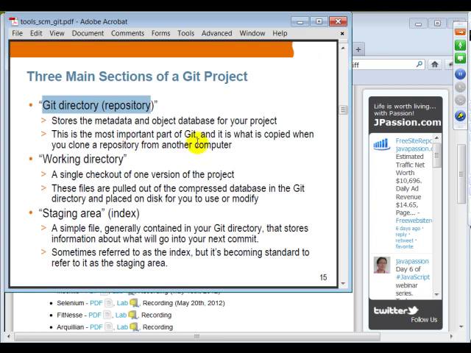Okay, so when you clone a particular Git project, it is going to create this repository in the form of the .git directory, and we'll take a look at that in a few minutes. The working directory is a single checkout of one version of the project, and these files are pulled out of the compressed database in the Git directory. So the Git directory maintains the compressed database, which is basically all the historical data of your project.